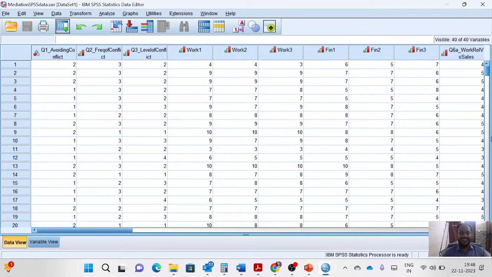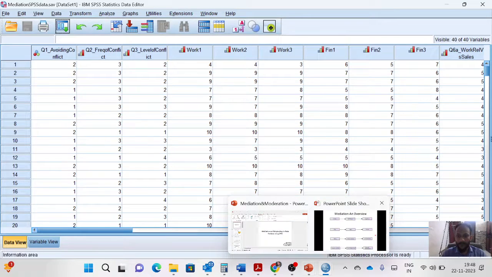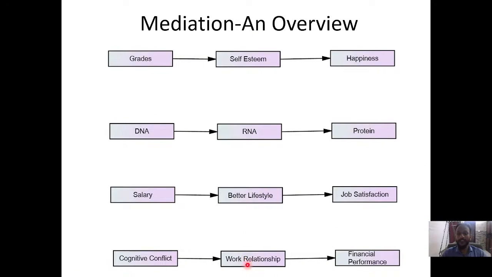Right. So now I'm going to analyze the data here. As I have told you, just remember that we have the independent variable as cognitive conflict and the dependent variable as financial performance. What is the mediating variable? Let me check your memory. What is a mediating variable? Work relationship. Okay, right.